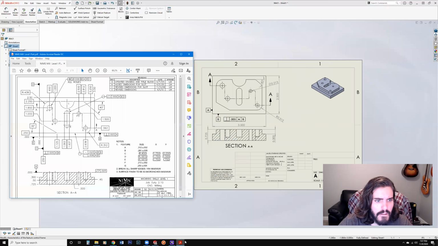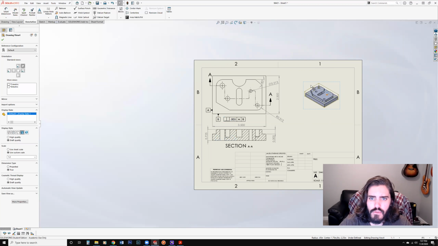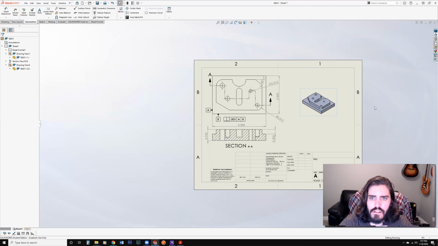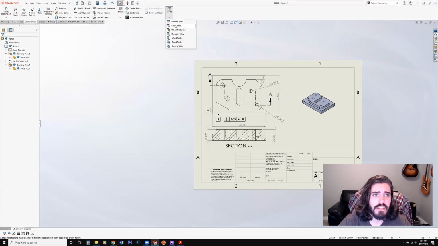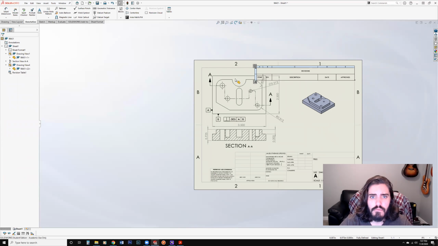Let's see. I'll also show you guys how to add in this revision table. So I'm going to actually select this view here, this isometric view, and I can grab the bounding box and then move it around. Go up here into the annotation tab. I can go to tables, and then I can select revision table. And it's going to give me a basic revision table. I'll hit the green check mark, and it's going to just plop a pretty basic revision table there.